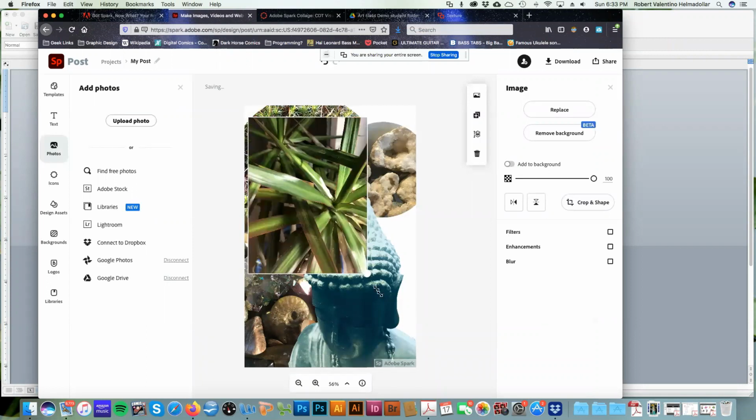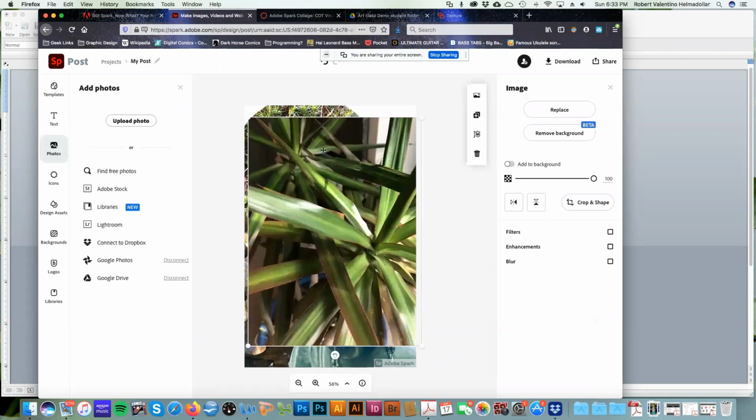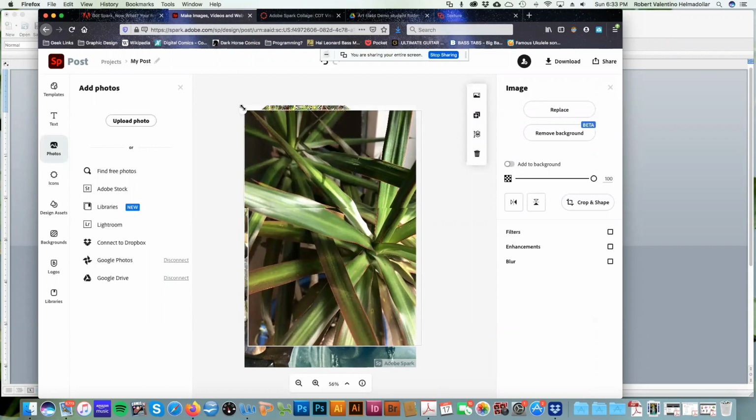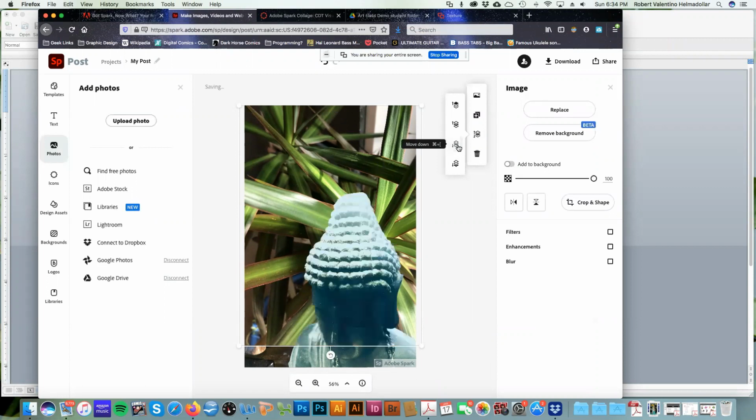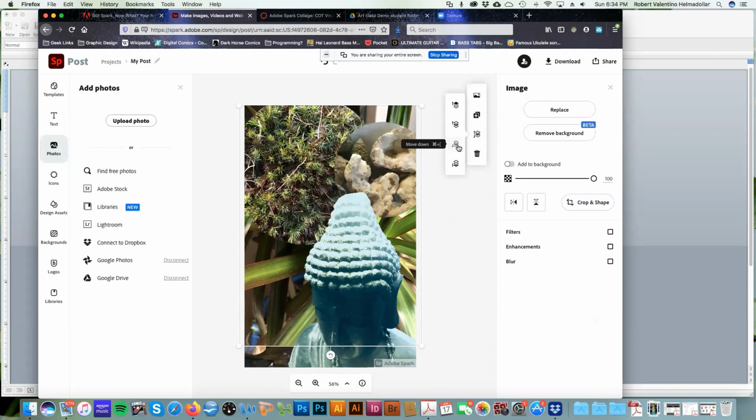So I'm going to just really make this big. And I'm going to push it right back to the background. And so each time I click this button, it's pushing it further back. Okay, so now it's in the background. I like that. Gives a little bit of unexpected movement back there and movement in the background.